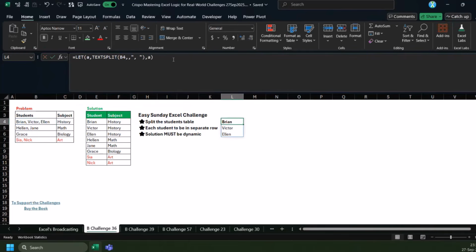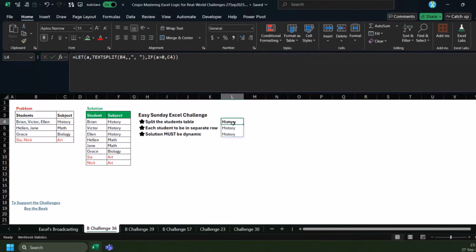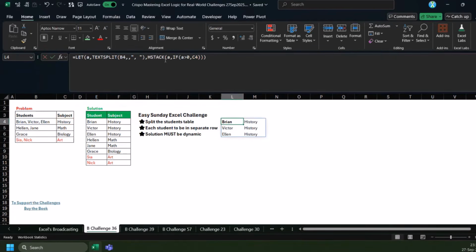So A is this one. And since this is text, I can go with IF this is more than 0 or something else, I can go with this part. Now, instead of 1, I have 3. And then this is broadcasting. And then if I want the values, I can stack A and this part. I also got this one. So this is one way.